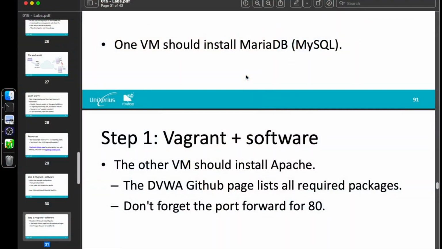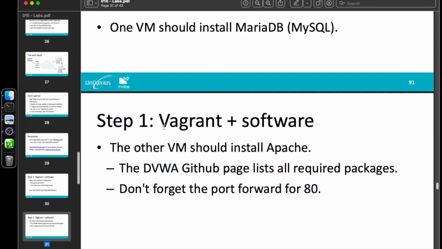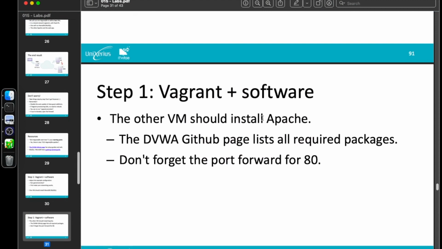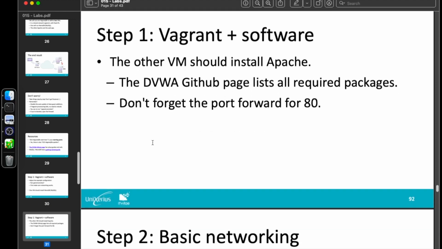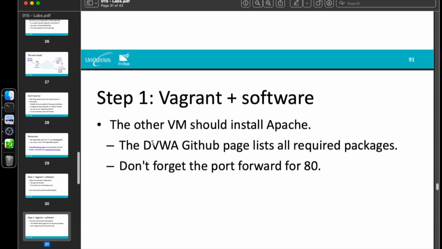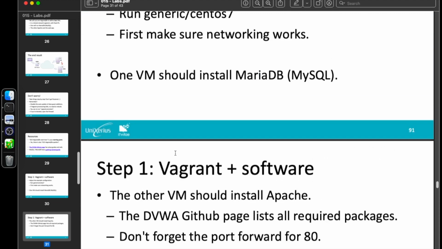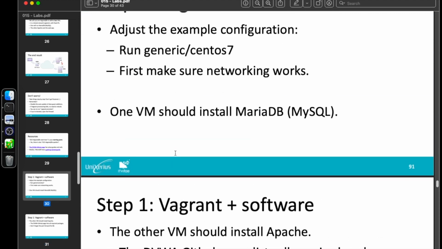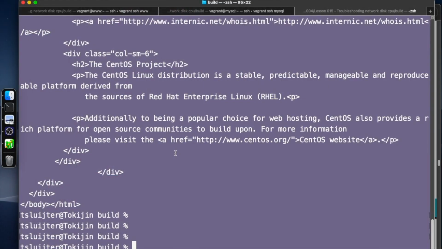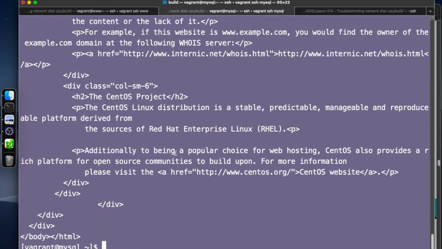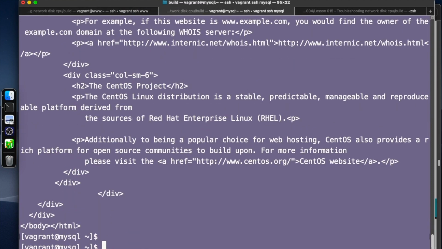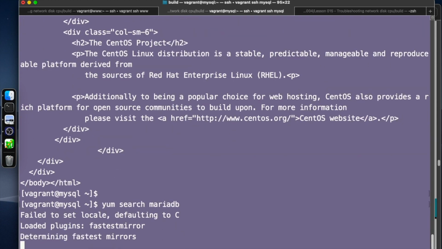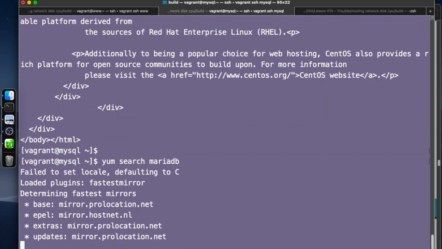Whoops. Okay, so we've got a Vagrant and we've got software. The other one should install Apache, and we need some extra packages from DVWA. I guess we can get to that later, and we did set up the port forward. The other one, we probably needed to install MariaDB or MySQL, so let's have a look on the database host. Yum search MariaDB. Is it on here?